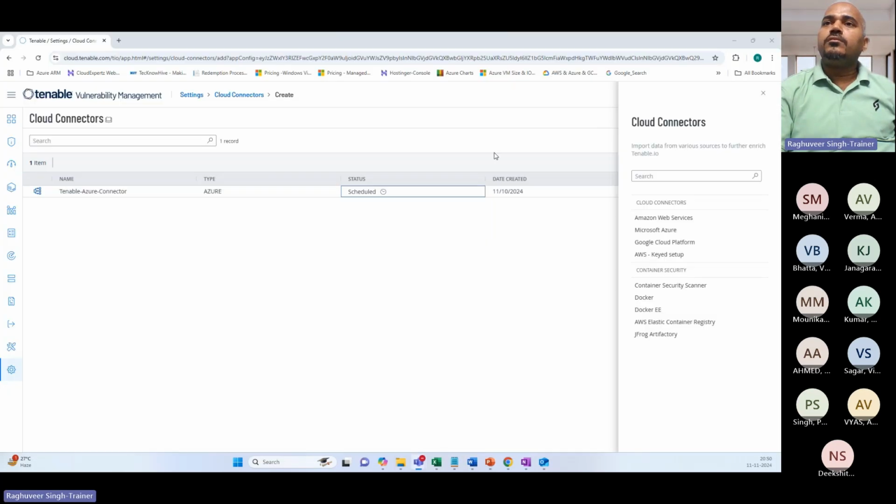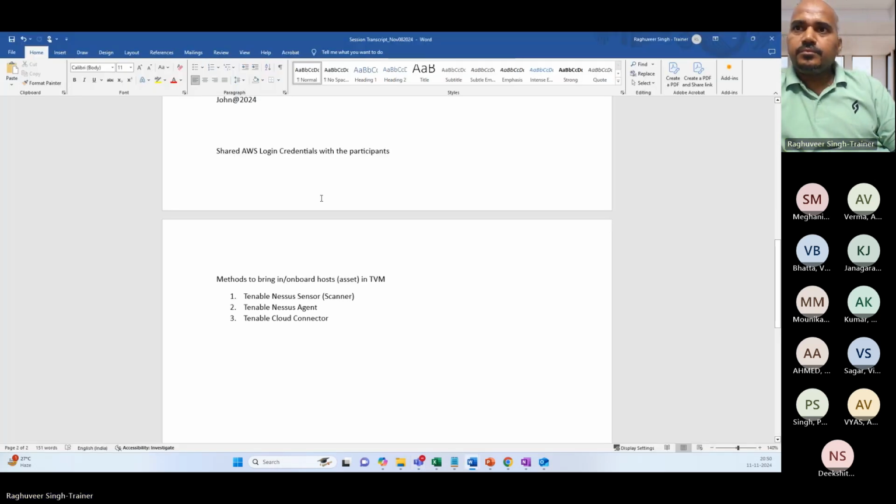So what we will start with, I'll give you a quick demo of how I can onboard using Tenable Cloud Connectors. And because Tenable Cloud Connectors, I can only use if you have access to the cloud environment, you need administrative access to the cloud. And this is a one-time configuration.